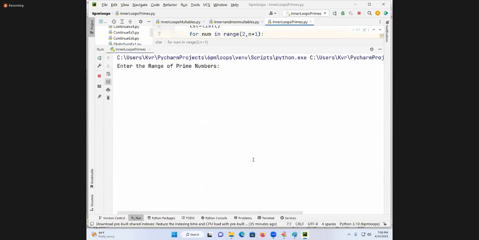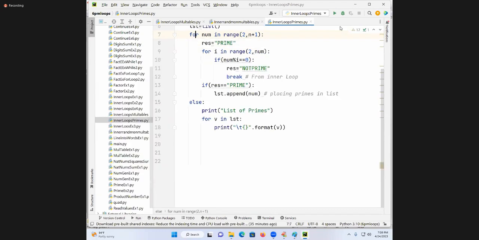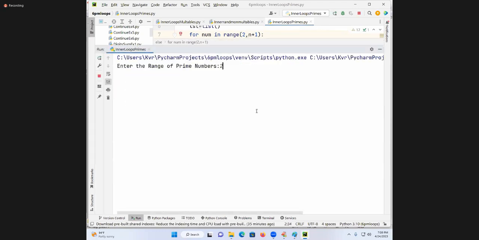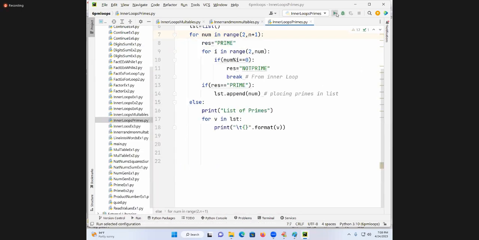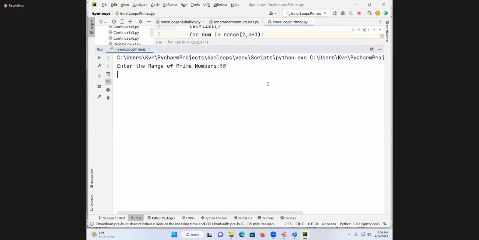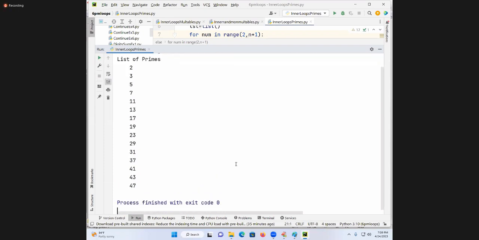So run this code. Enter how many prime numbers you want. 10, I say. What are the primes? 2, 3, 5, 7. Next, 20. See the primes. Following? Next, 23 also came. Next, 50. What are the primes? You are getting that. Are you following?